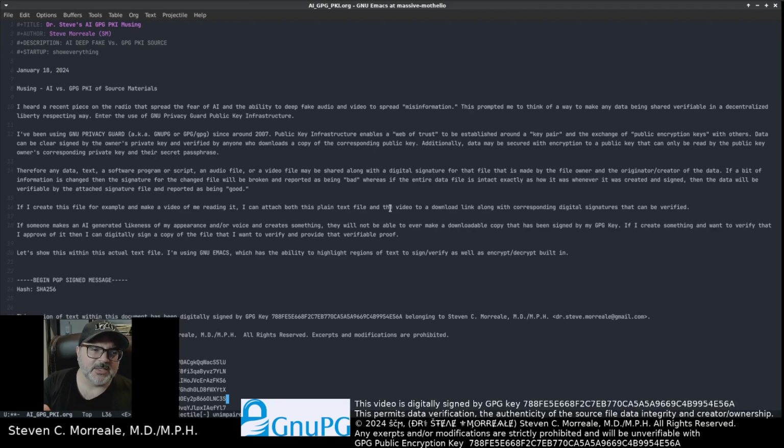So if I create this file, for example, and I make a video of me creating it, which I'm doing right now, I can attach both this plain text file that I'm writing and the video file, and I can make them downloadable. And I'll also put my public encryption key available for download that has this key ID, and my digital signature for the files can be verified.